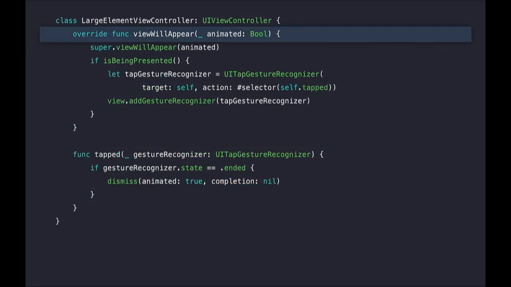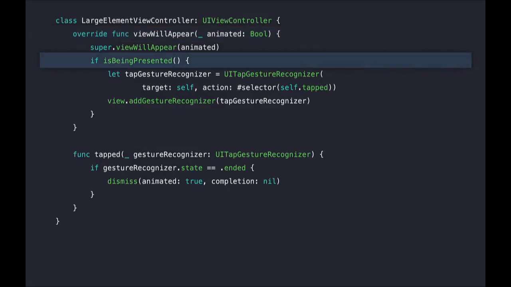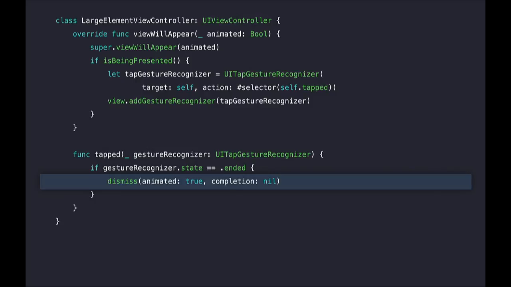In the large element view controller, it's a little more tricky because we need to know, are we being presented or not? If it's being presented, we need to tap to dismiss. If it's not, we don't. So I'll put this code in view will appear. I'm doing that because I can use this other method, is being presented, to find out, am I being presented or not? So if it is, then I add the tap gesture recognizer the same way as before. When that's tapped, all I have to do is dismiss.